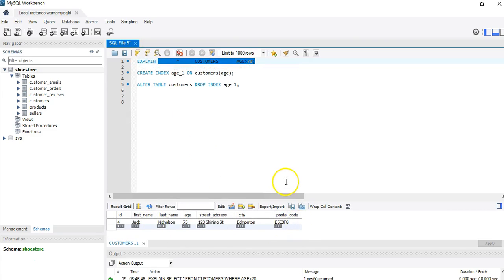So I hope that gives you a good idea of the benefits of indexing in both SQL and NoSQL databases. I look forward to seeing you in the next lesson.